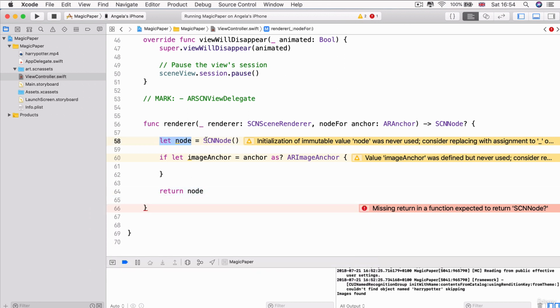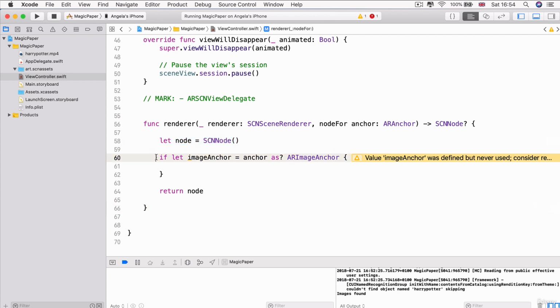So up here, we've created our brand new SceneKit node, and then we're going to use the image anchor, which recognized the image on the scene, to add our plane and our rectangle. And then inside here, we're going to add some 3D content to our node. And once all of that's done, we're going to return the node and render it onto the scene. So now inside this if let statement, we need to create our plane.